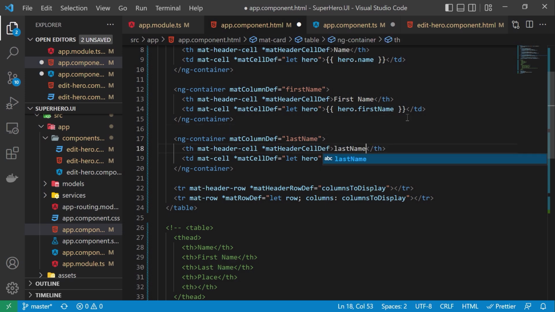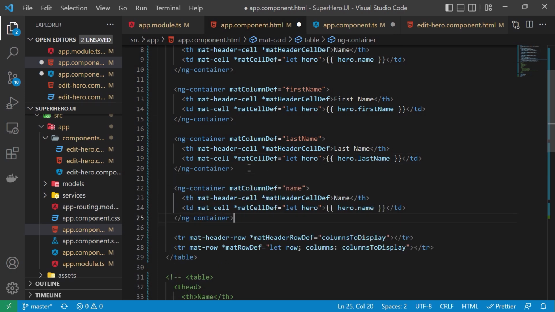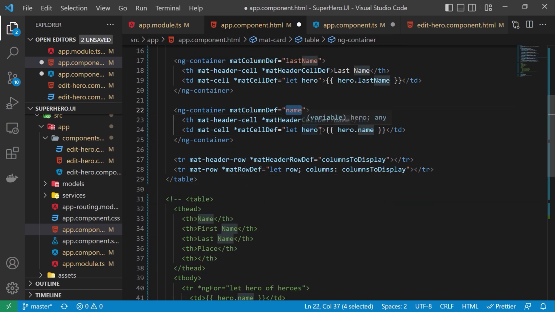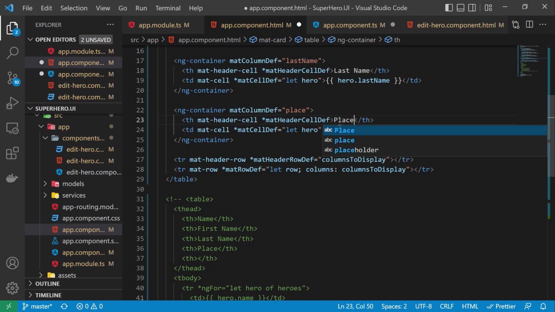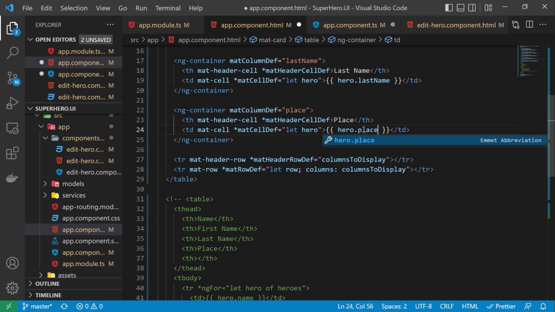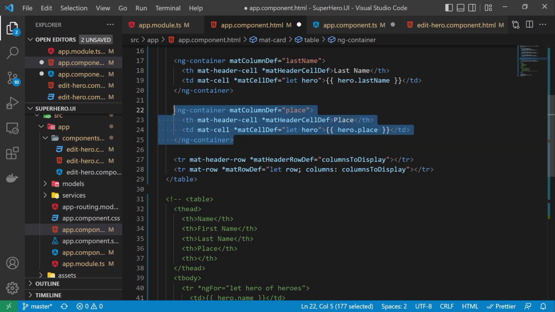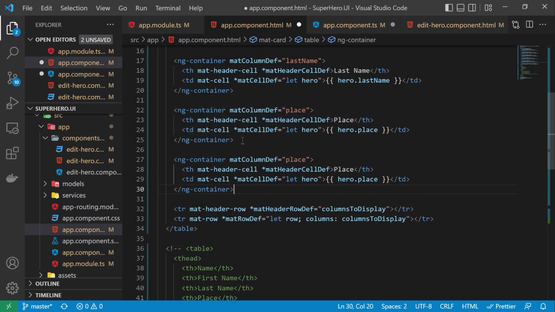The last name, like that. Here it's the last name, and almost done. Here this is the place. This is our place, and this as well. And the last one then is the bottom column. So this is really the name here.